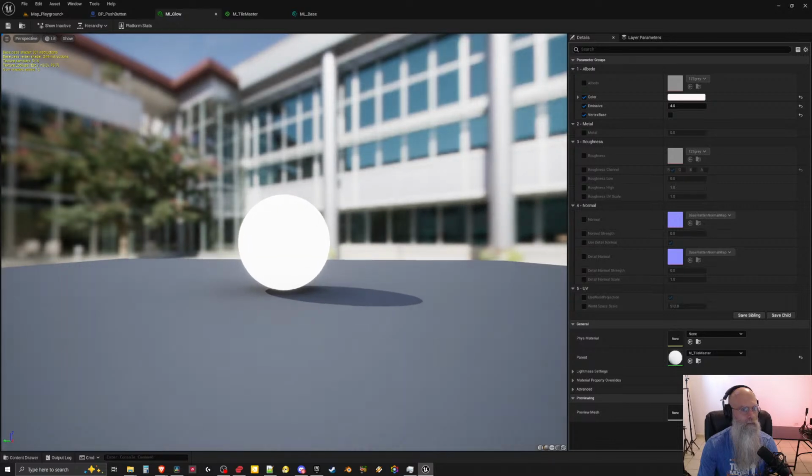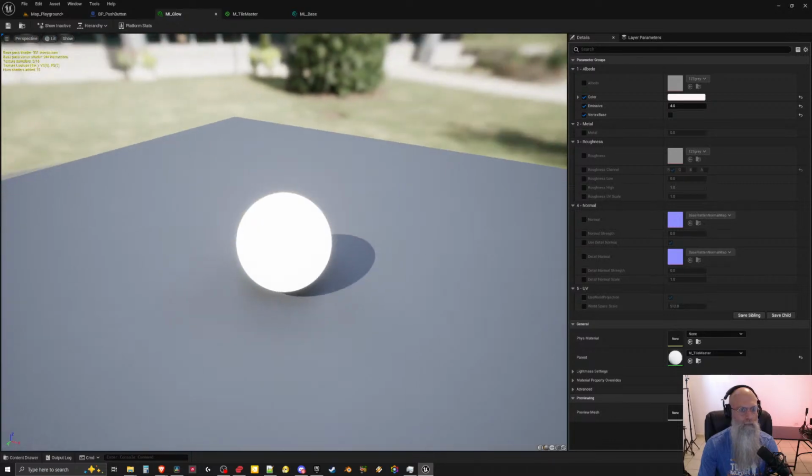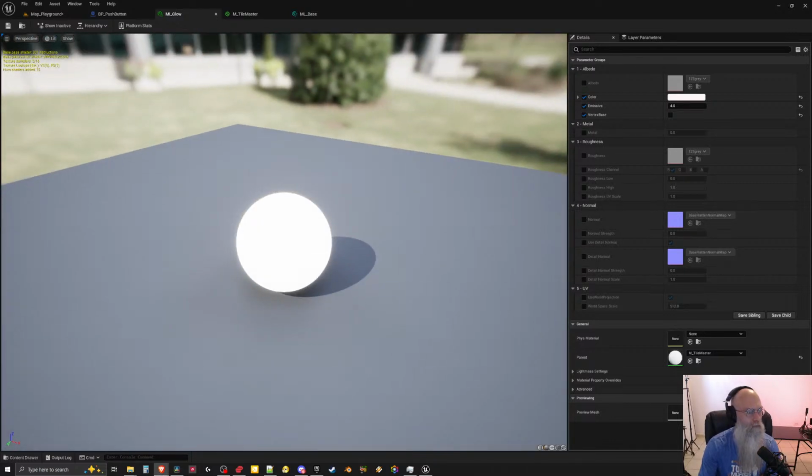We can change our color to, let's say, a blue. We'll hit OK.